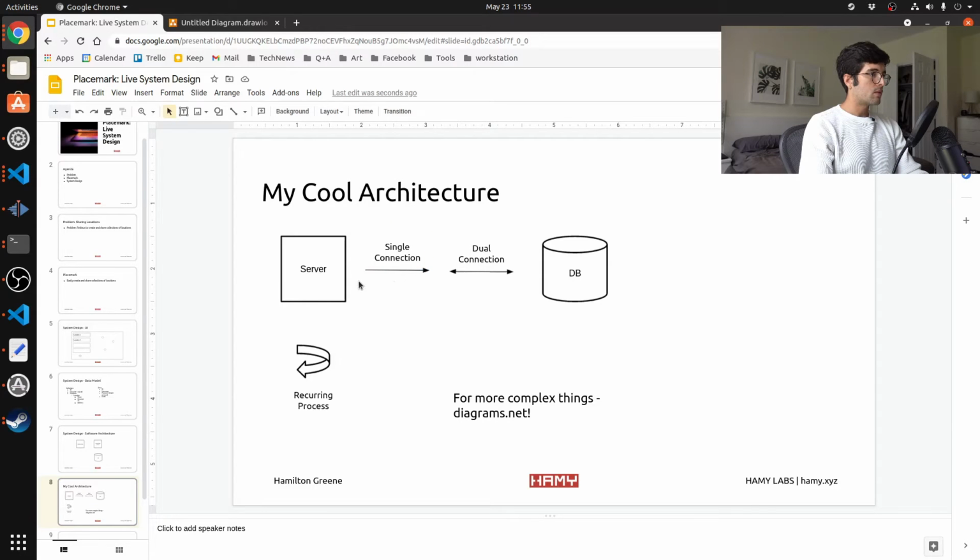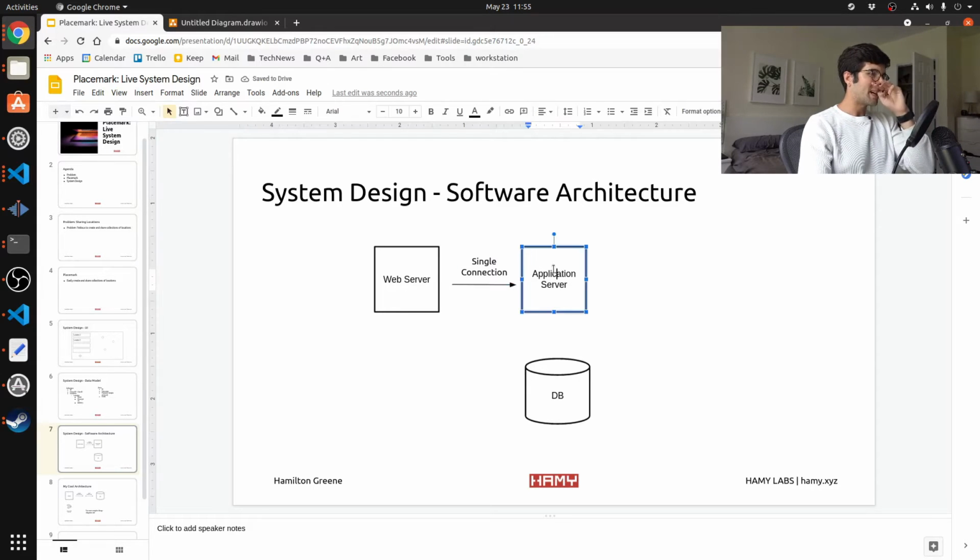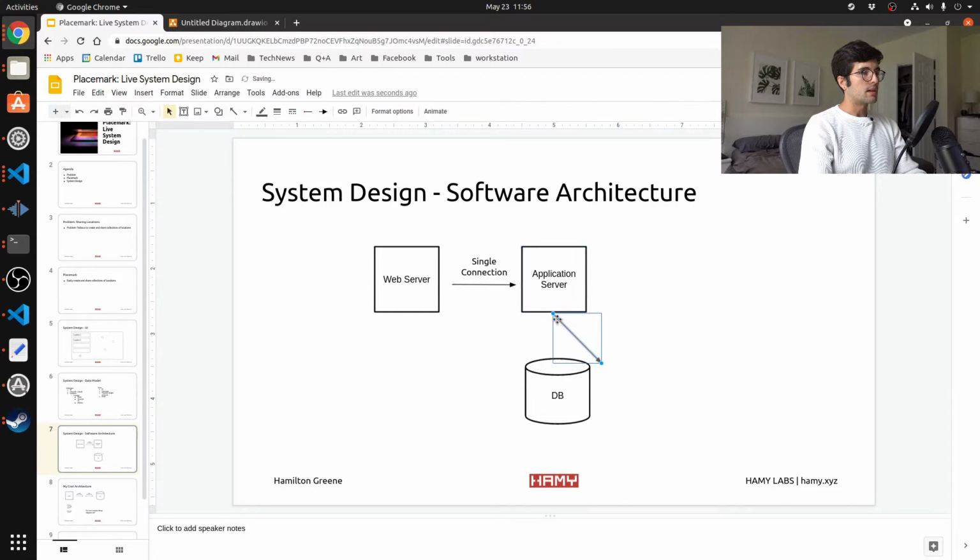And so let's see if we can grab this stuff here. So the web server is going to be talking to the application server. The application server, I mean, this is just going to be the API, right? So this thing is probably never going to talk to the web server, so we're just going to have a single connection here. And then similarly, I would expect us to just have the app server talk to our database over here.